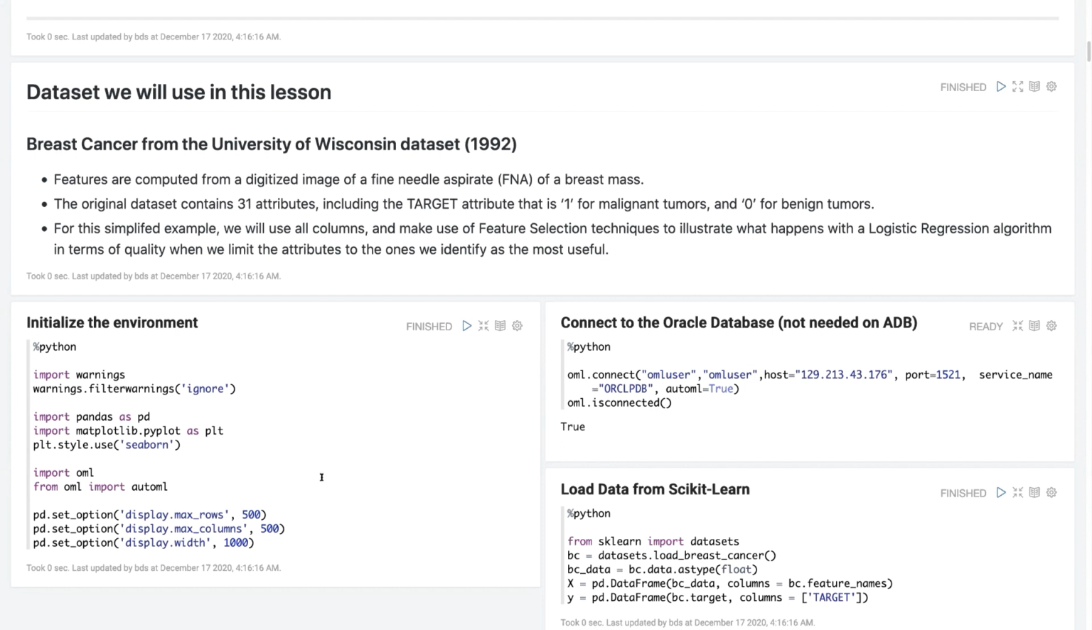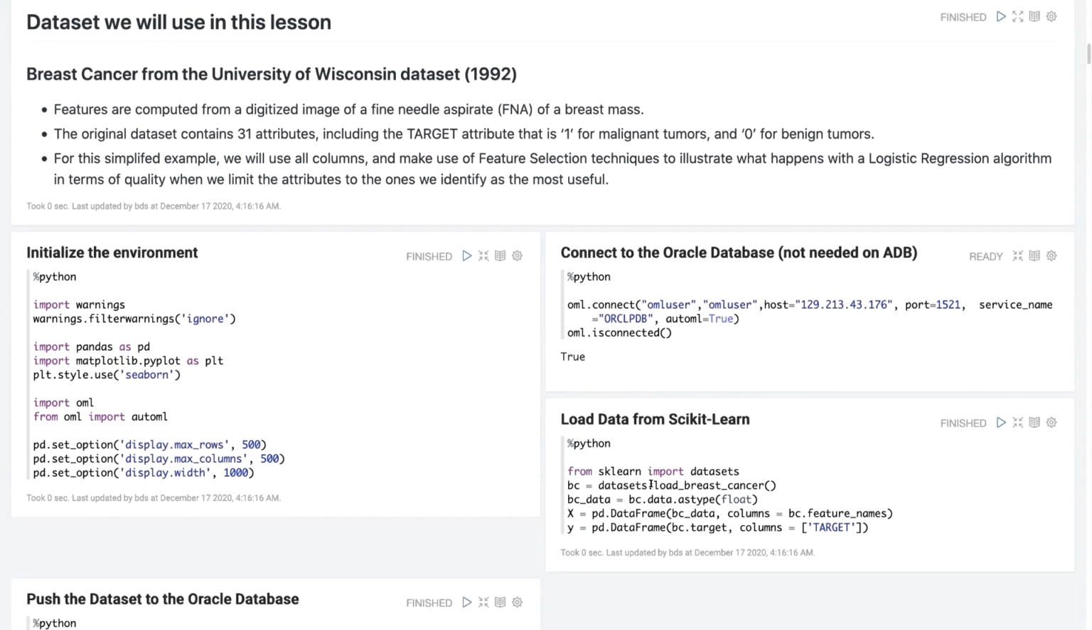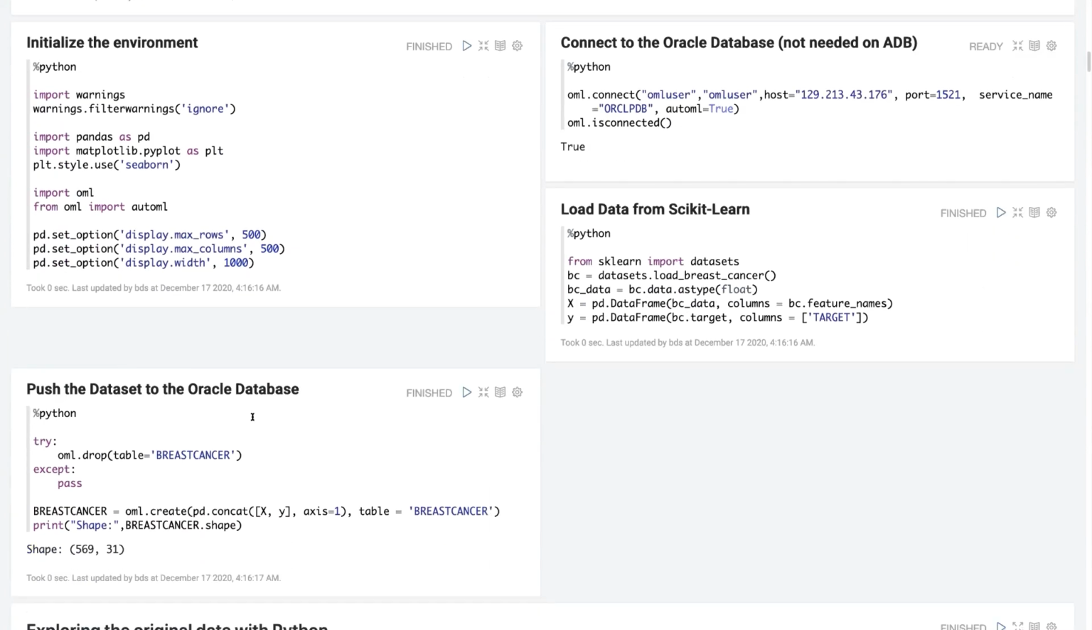So the basic initialization of the environment: connect to the database, loading that data set from scikit-learn. So I'm just basically saying load breast cancer, right? And then at that point, I do an X and Y, and then I push the data set to the Oracle database, right? So if there is a table called breast cancer, I drop it, and then I create a breast cancer data set by pushing a pandas data frame, right? That's the concatenation of the X and Y. So it's a very, very small data set, 569 records, 31 columns, right?